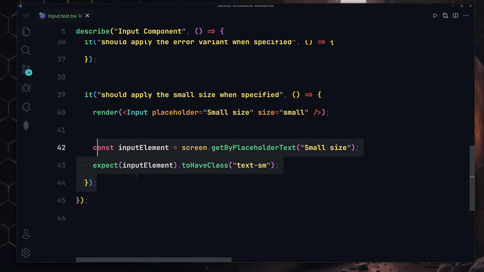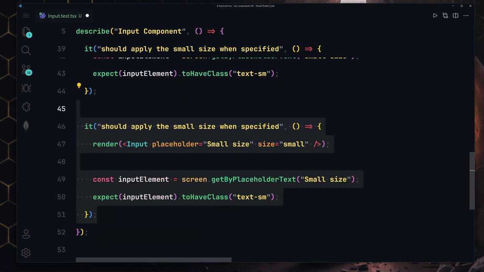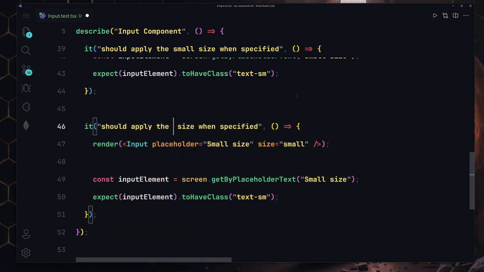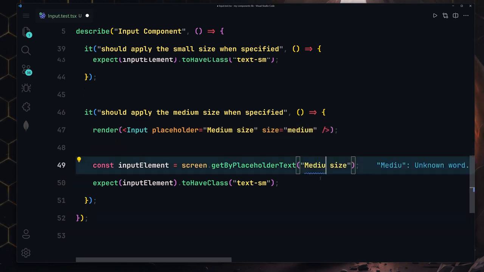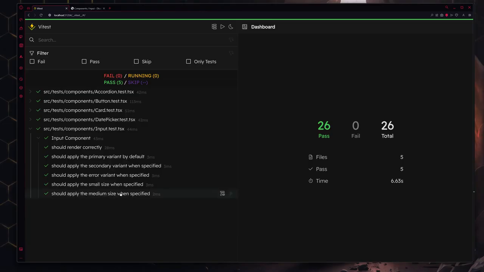Now let me just duplicate that for the medium size. So I'm going to duplicate that and change that to it should apply the medium size, medium, and I'm also going to change that to medium, and change this one to medium. I'm also going to change that to medium, and here we are also going to be changing the text to be base. Okay, save our file, and yeah, our test is now successfully passing.